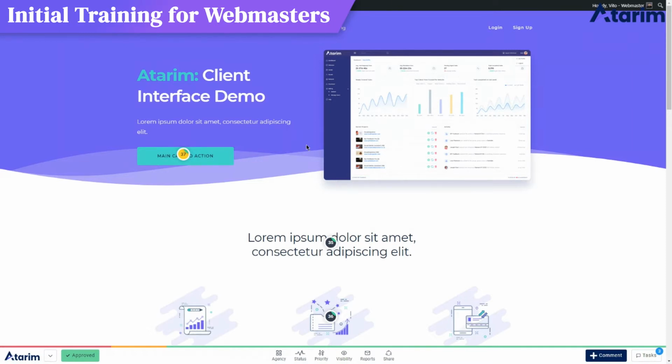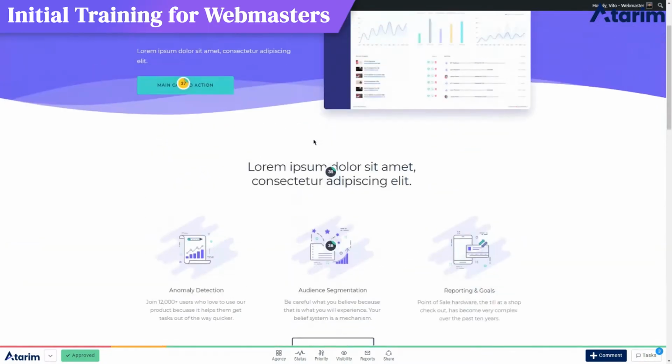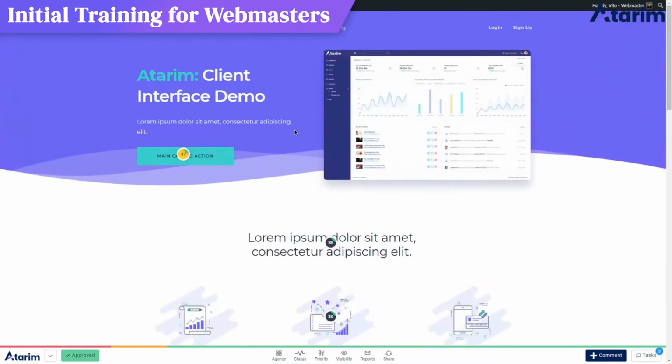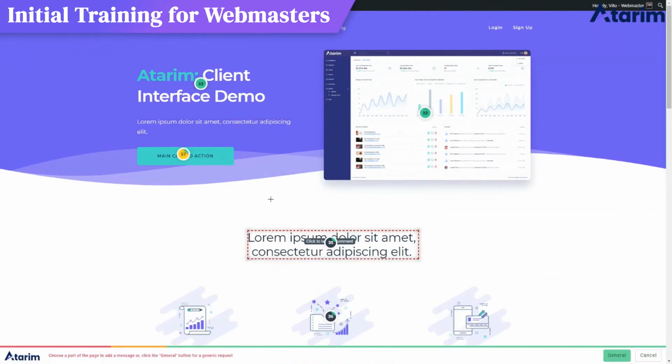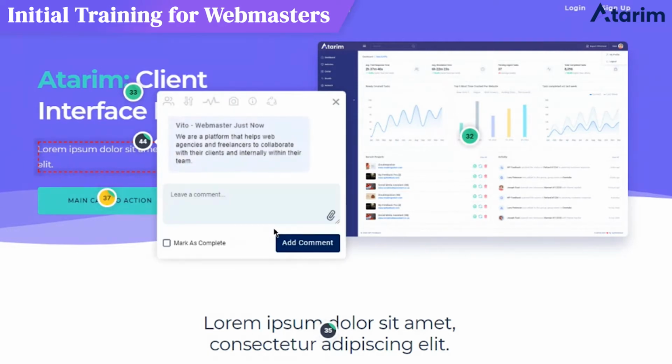This is installed on each one of your clients' websites so that they can interact with you through their own website in a visual way. So let's say that you want to gather some content from the client. On this website, we added a bunch of lorem ipsums in different sections and some placeholder text. All that you need to ask them to do is click the plus icon and choose any part of the page to provide the relevant content for the section. Click the Add Comment button, and that's it.